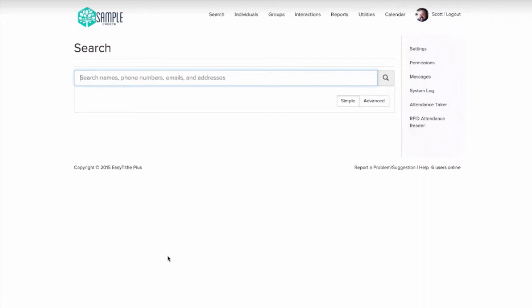After we have all of that set up, the very first thing that we need to do is create groups to be available for check-in. In this system, we use groups for classes, for Sunday schools, for small groups, all those different types of things. So what we want to do first for children's check-in is create a group that is a particular classroom.